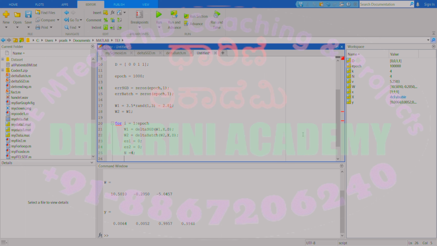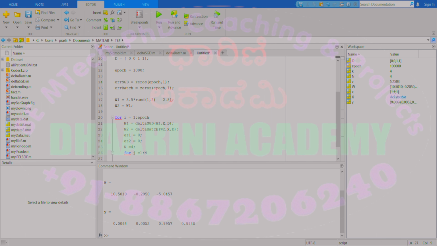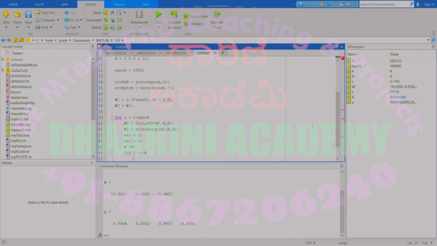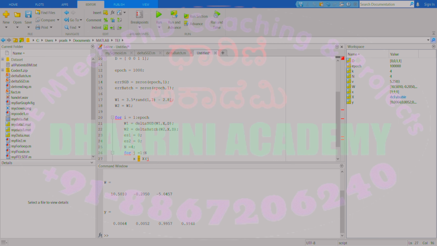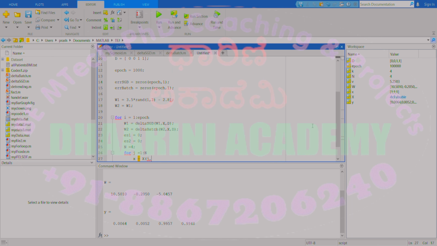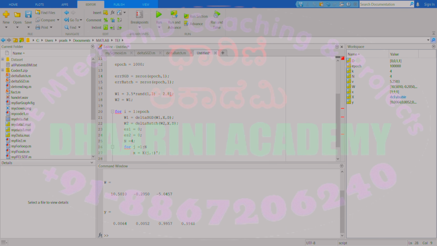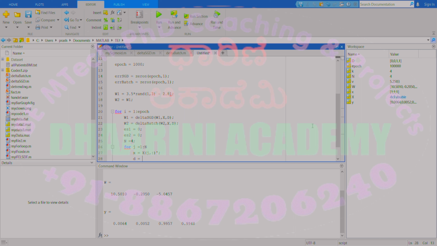And I'll use another for loop for j is equal to 1 till n. This is the second for loop, and I will declare x is equal to capital X of j, right? Every sample I need to read row wise. All jth row, read jth row all columns and take a transpose. That's my X, and I need to write the desired value. This is capital D of j.